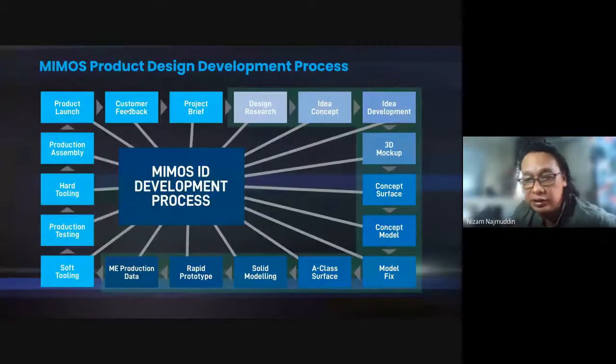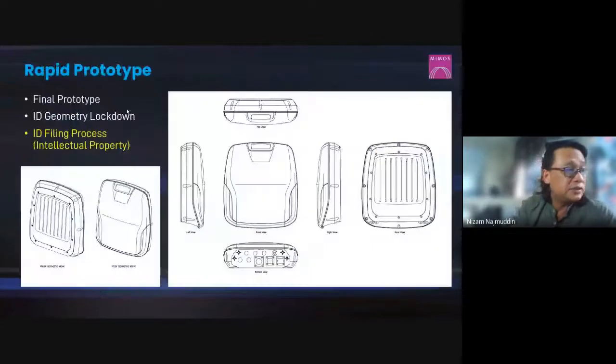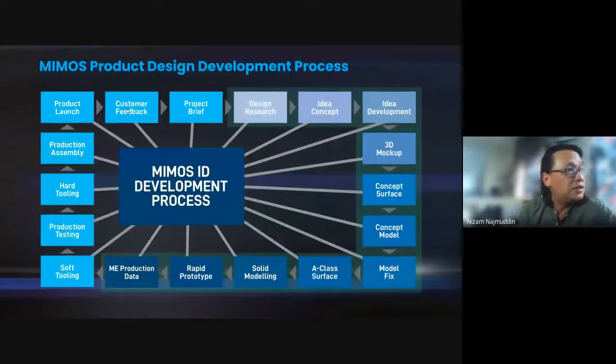And after we submitted, after the IPC review meeting, if it's approved, then in Mimos we have a reward system where the inventor will get some rewards, money rewards. Okay, that's it. I think this is the product development process in Mimos. Okay. That's it. Thank you.